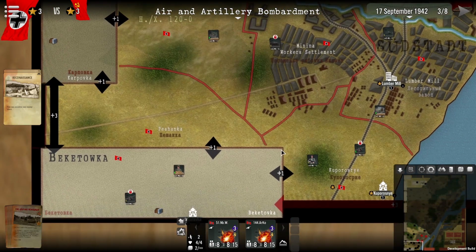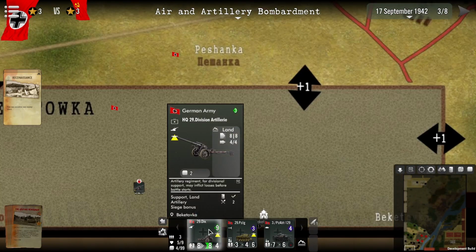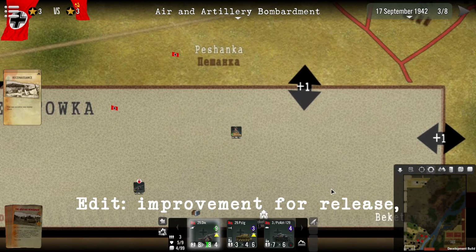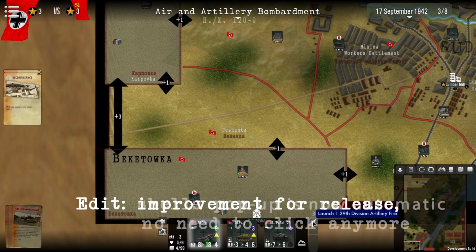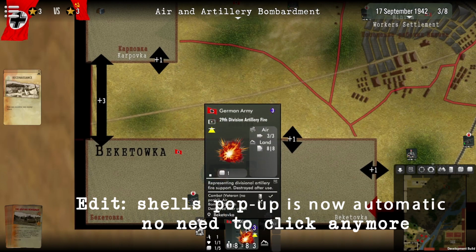So, what we need to go ahead and do then to begin with is take a look at the artillery that we have. Now, we have here the 29th Division Artillery, and to actually have artillery fire, we need to understand how artillery works within SGS Stalingrad. If we go ahead and click over here, we generate ourselves a divisional artillery fire counter.